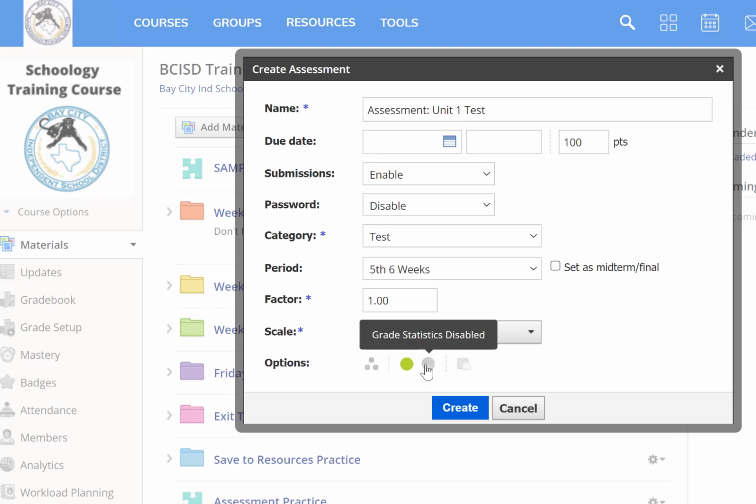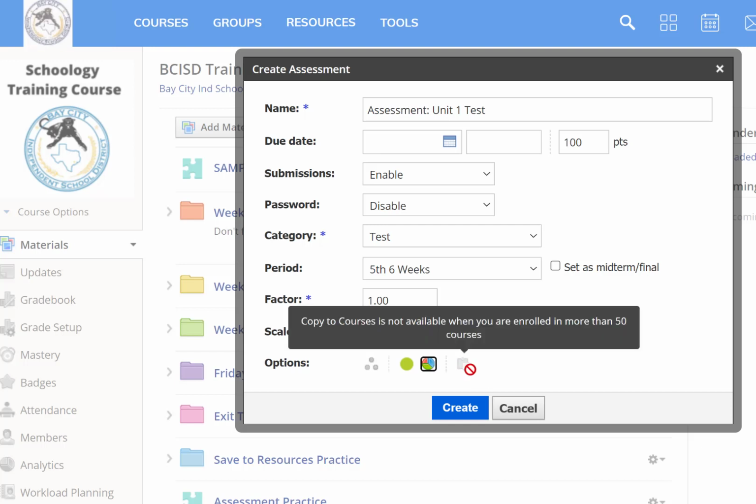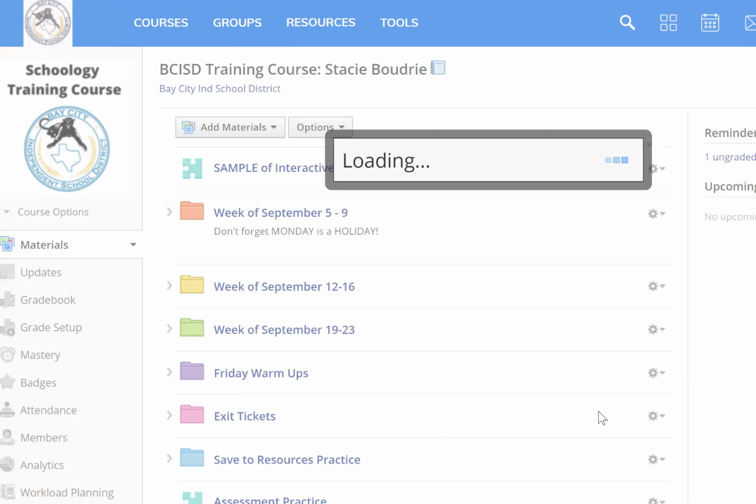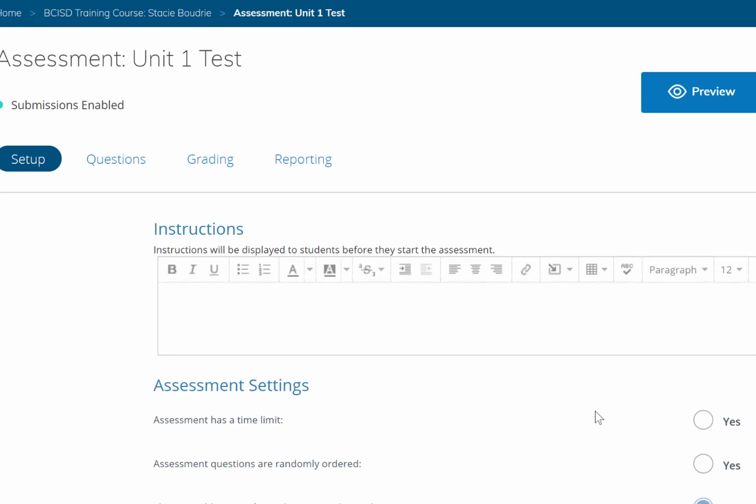Grade statistics disabled. You can enable it, which is good because that's going to show the students and yourself some of the grade reporting that you'll want to monitor. And then you can copy to other courses if you would like. So I'm going to go ahead and create my assessment, and that's just the first step to creating your assessment. Next, we're going to take a look at the setup.